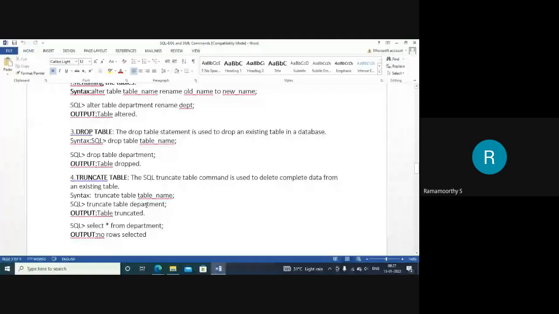And now the next command under the DDL is drop table. Actually we have a delete command and drop, and the next command is the truncate table. So what is a drop? Drop table statement is used to drop the existing table in the database. So when you give the delete command, it will delete the contents of the table, but it will not delete the logical structure which you have created for the table.